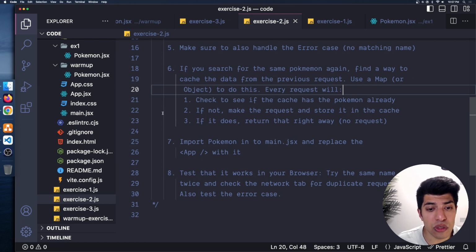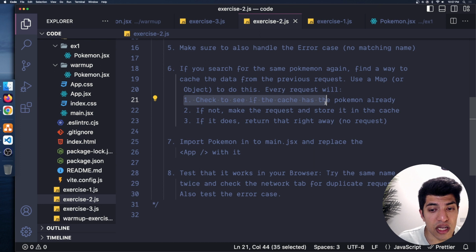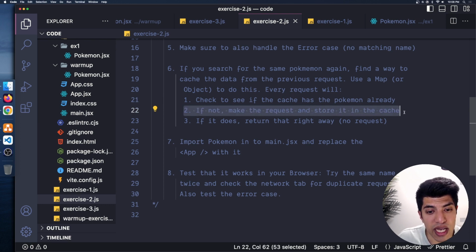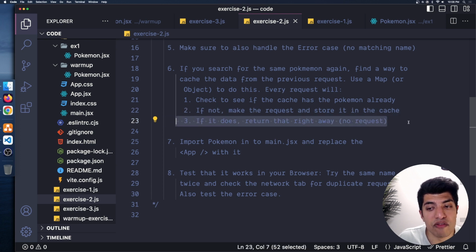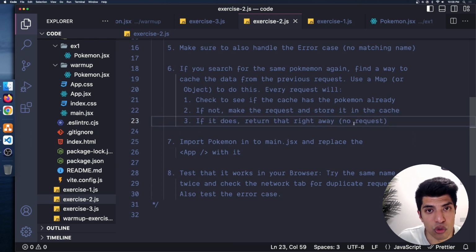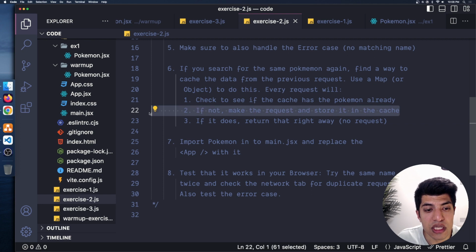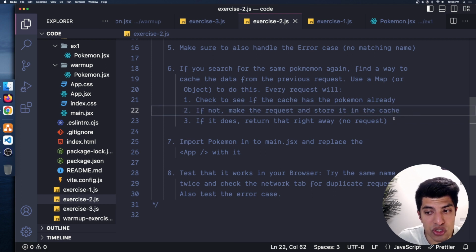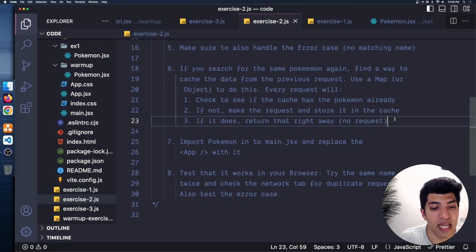So the steps you want to do are check to see if the cache has a Pokemon already that we've searched for. This is every time we do a fetch request. If not, make the fetch request and store it in the cache, which is the map or the object. And if it does, return directly from that object or map without making the request. Okay, so only make a request the first time that Pokemon is being searched. If it's being searched again, return that Pokemon immediately from the cache without making another network request for all subsequent requests for the same Pokemon name.